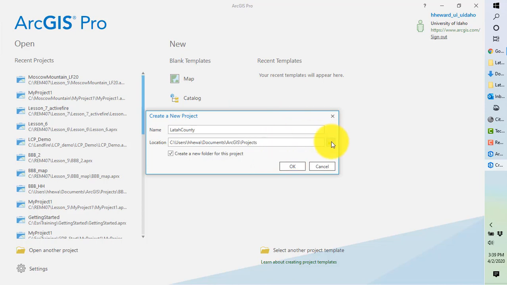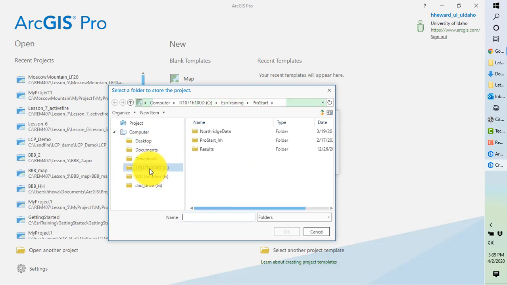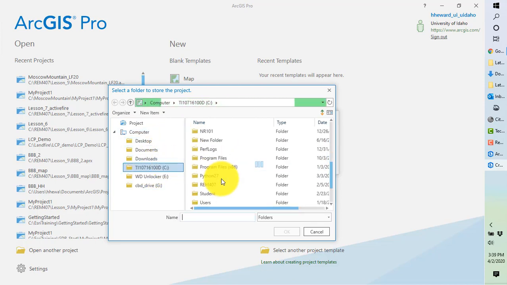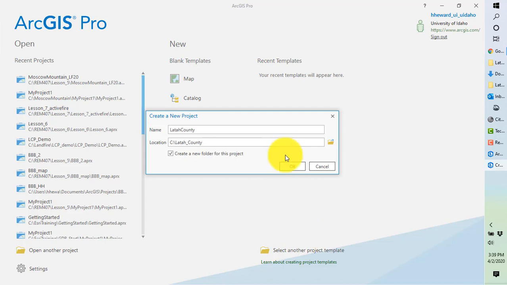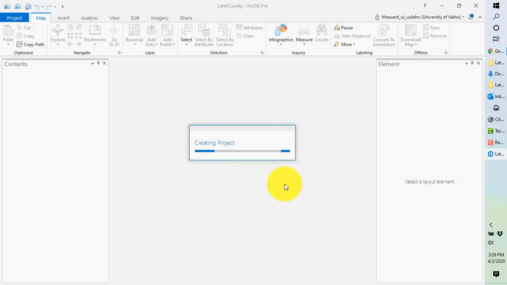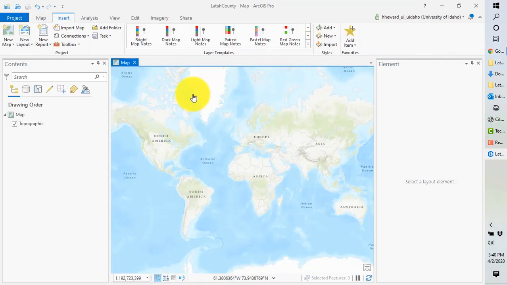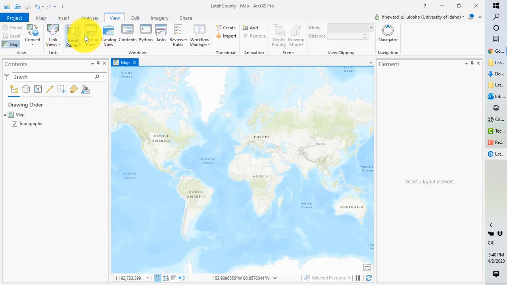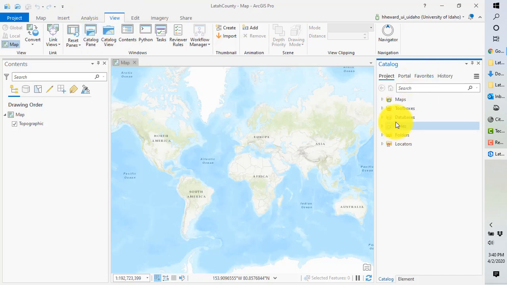And I'm going to be putting this in a folder where I know I'll be able to find it later, which is in my new Latah County folder. And when I create a new project, it's going to create a new geodatabase for me. And that geodatabase is where I'm going to be saving my LANDFIRE data. All right, so first I'm going to turn on my catalog pane, so I can see where my data are.